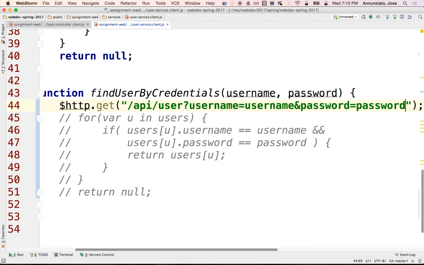So presumably on the server, somebody's going to be listening to this incoming request, right? And the server hopefully will respond with an appropriate response that matches what I need here. Okay. So let's see. Let's create a GET request. We need a password here, and we have it right there.